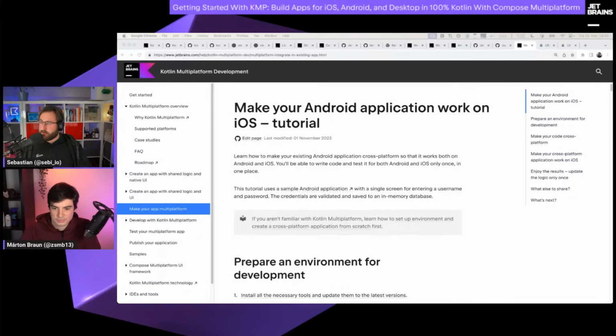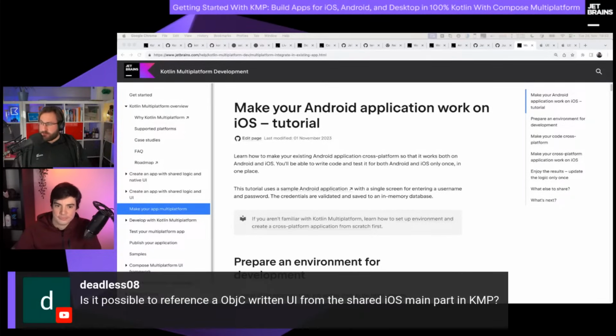We'll have a look here. What else do we have? Is it possible to reference an Objective-C written UI from the shared iOS main part in KMP? If you're talking about Compose multi-platform, you can embed those from your regular compositions as well. It should not specifically matter whether you wrote those in Swift or in Objective-C.